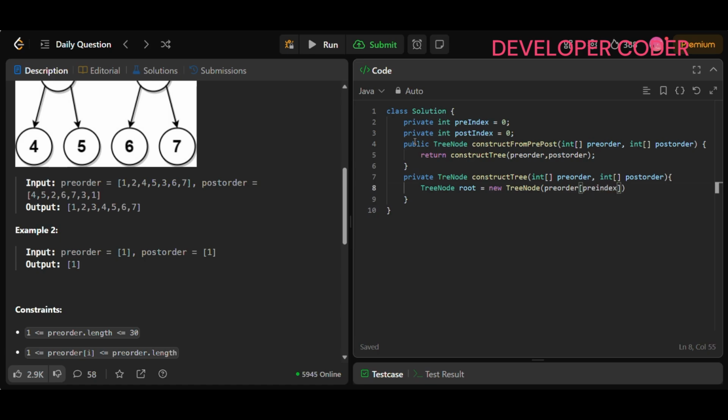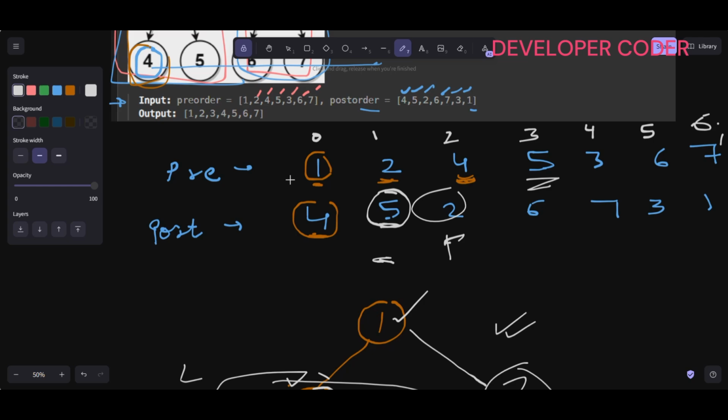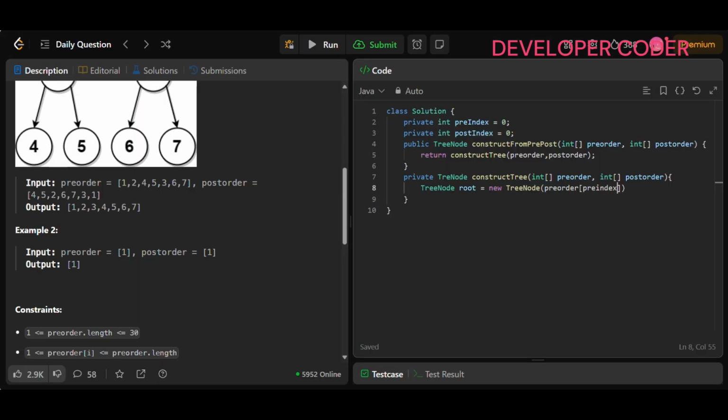Okay, right, so this is the value I am passing first. Here I am passing this 1. Then I have to move my index to the next position, right? So here I'm just going to do plus plus. This is clear, right? Until here it's clear. Okay, this is done.